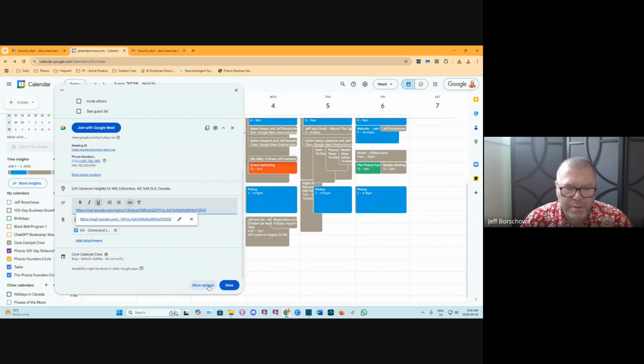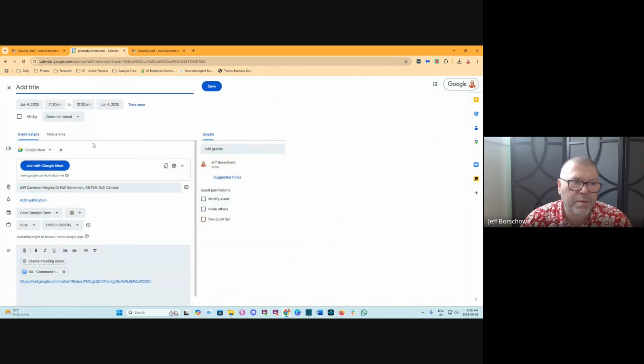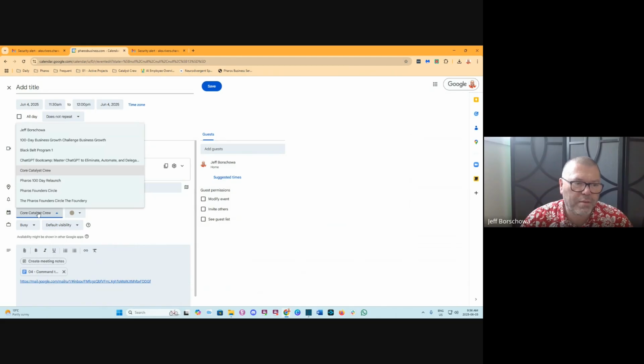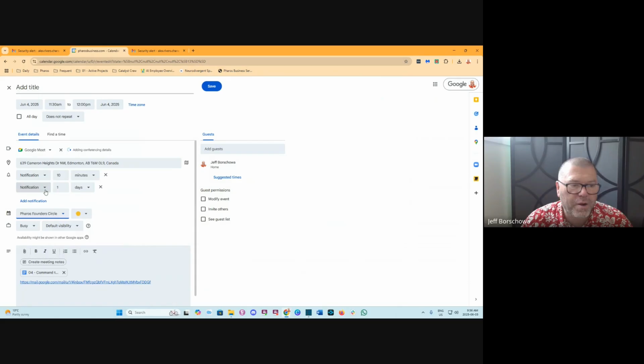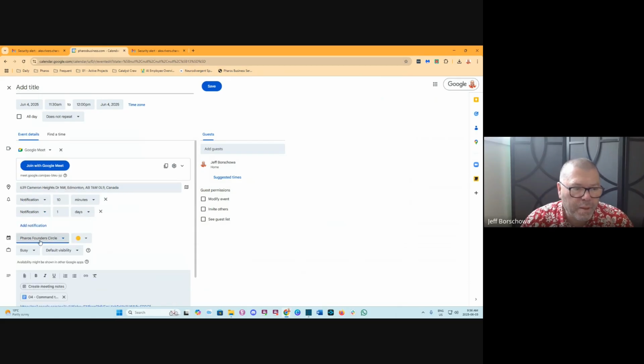And then there's more options. So you get this full screen. I've pretty much shown you all of them. So now all of these details are there. This is which calendar it is on. So I'm going to add it to the Pharos Founder Circle. You'll notice the color changed.